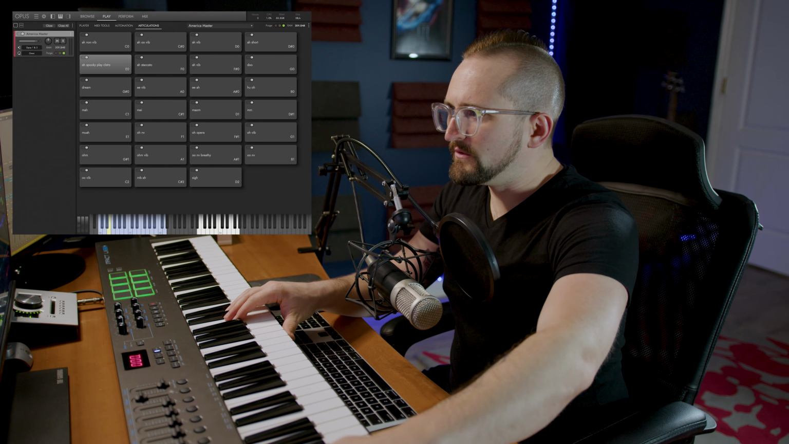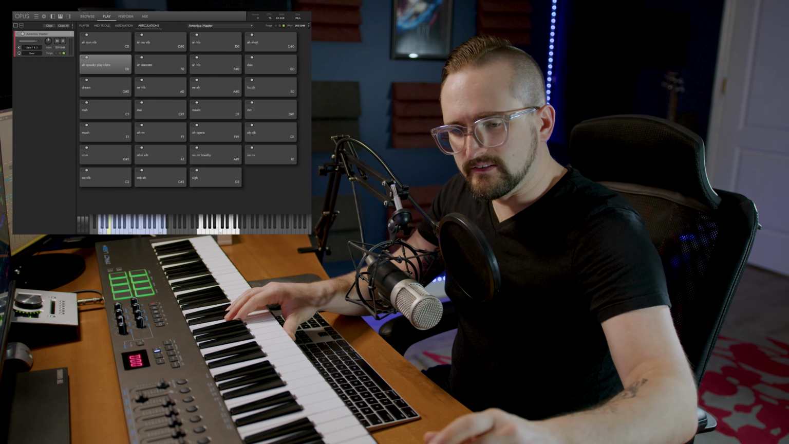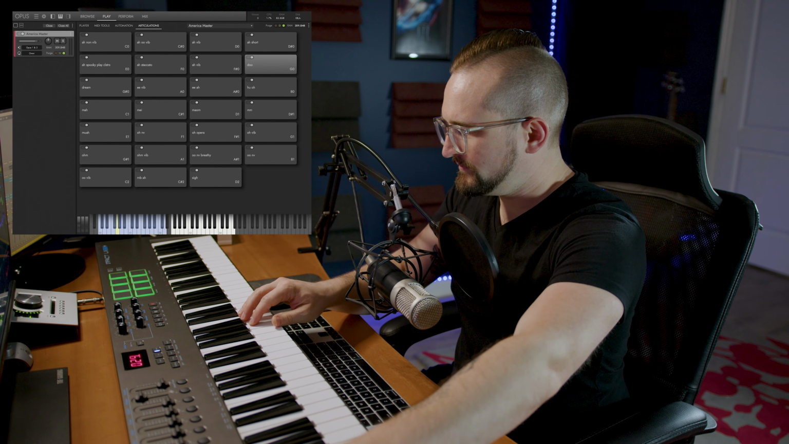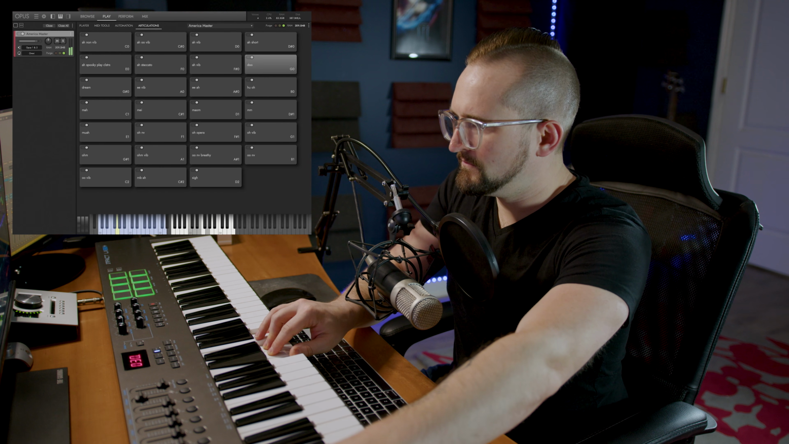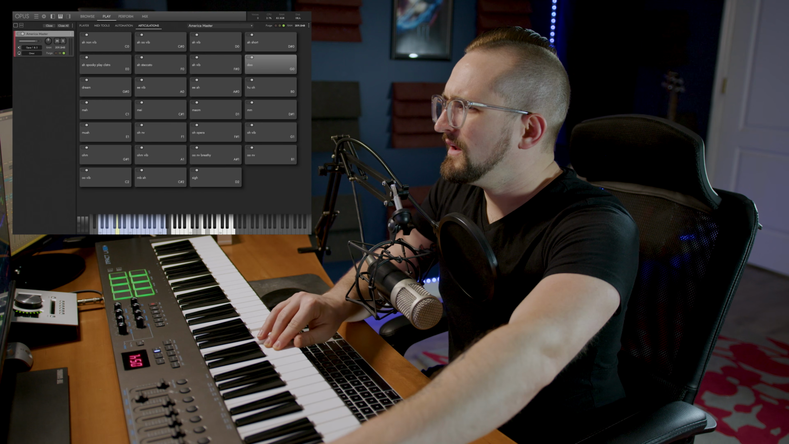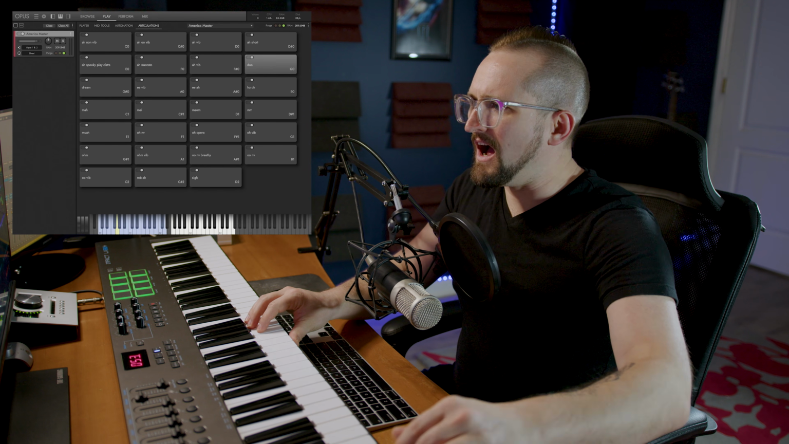And there are also some short articulations. So here is the do. And here is a staccato.